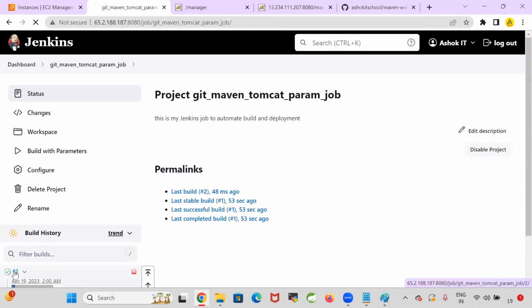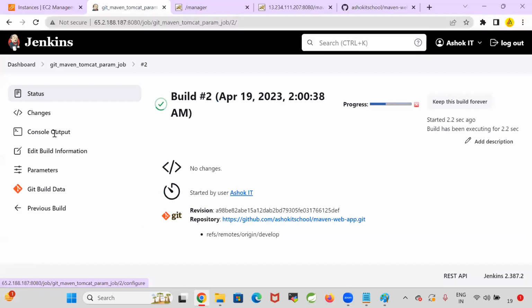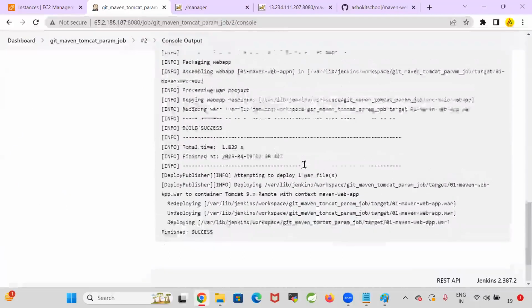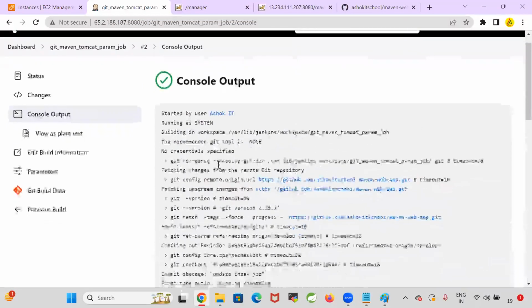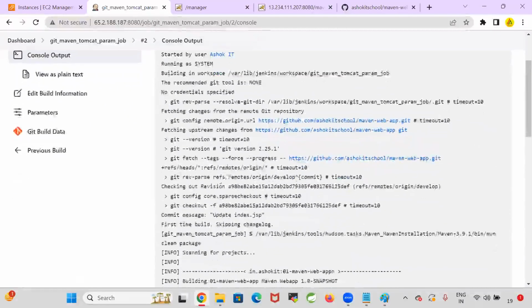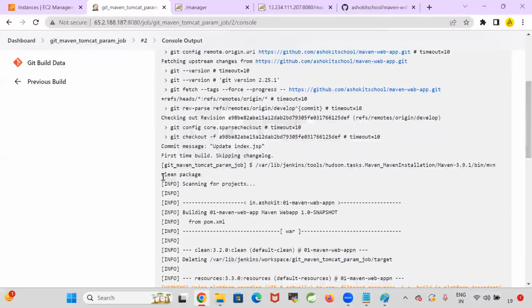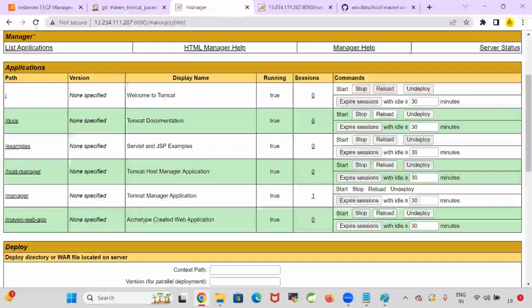Second build number is getting started. Go to console output. Here the second build is started, and that also finished successfully. Now you see it is running as a system with Ashok IT. It is fetching the code, then executing the clean package goal. From where is it taking the code now? From the develop branch. So go here, refresh and access our application.